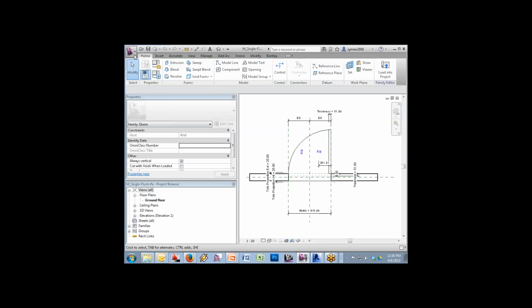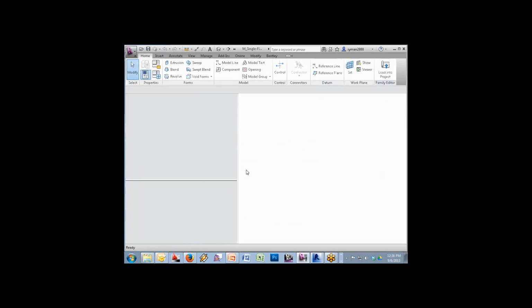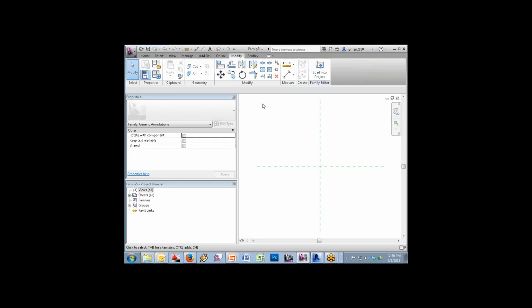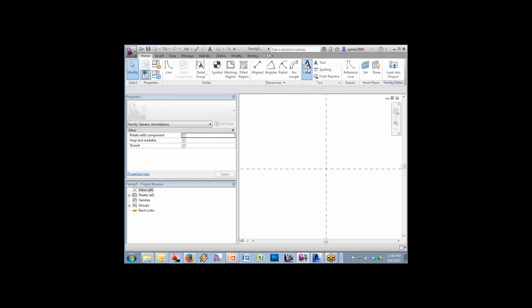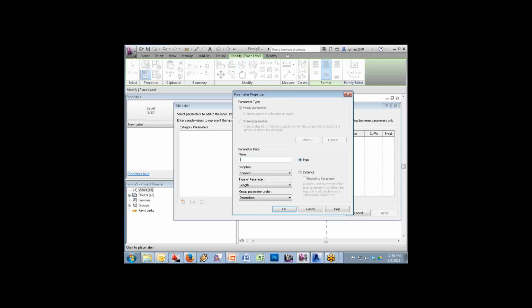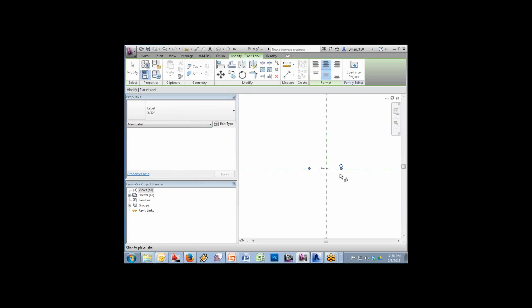No. I'm just going to create a new family. Same thing, generic annotations. In here, just delete it. And I'm going to zoom in closer. Now this one you can just put in any values. For this one, I'm just going to put in door number, and I'm just going to put a text and set it as an instance.